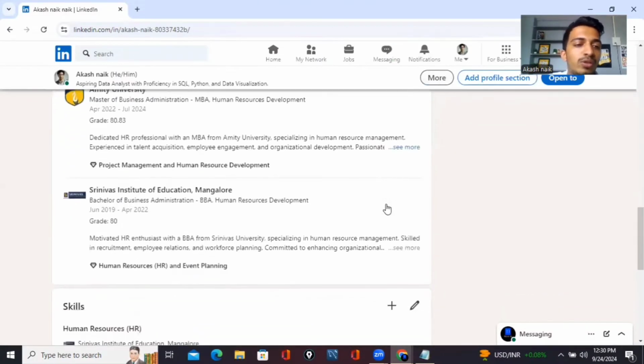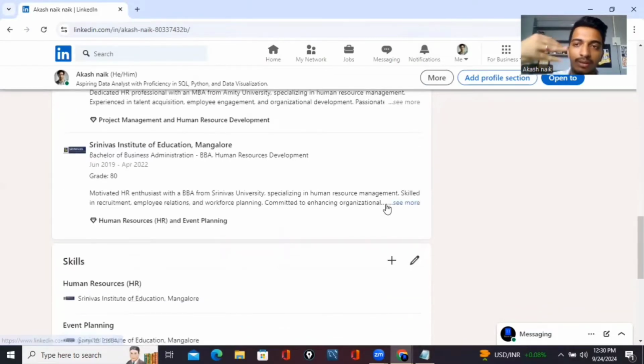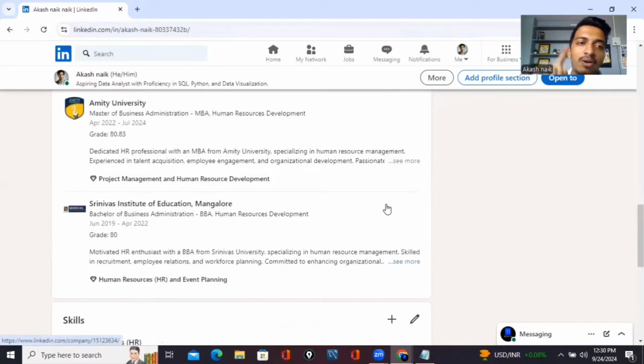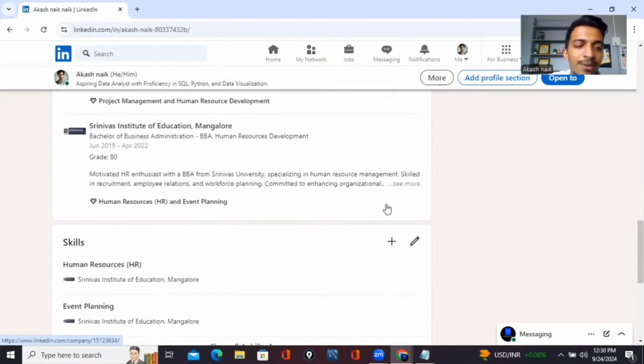So for the school also, you have to mention the same thing. If you have done your 10th standard, then your 11th and 12th standard, it's the same process. Always make sure to mention the description, exactly what you learned, for example, in your school and everything. That you can mention in the description. That's it.